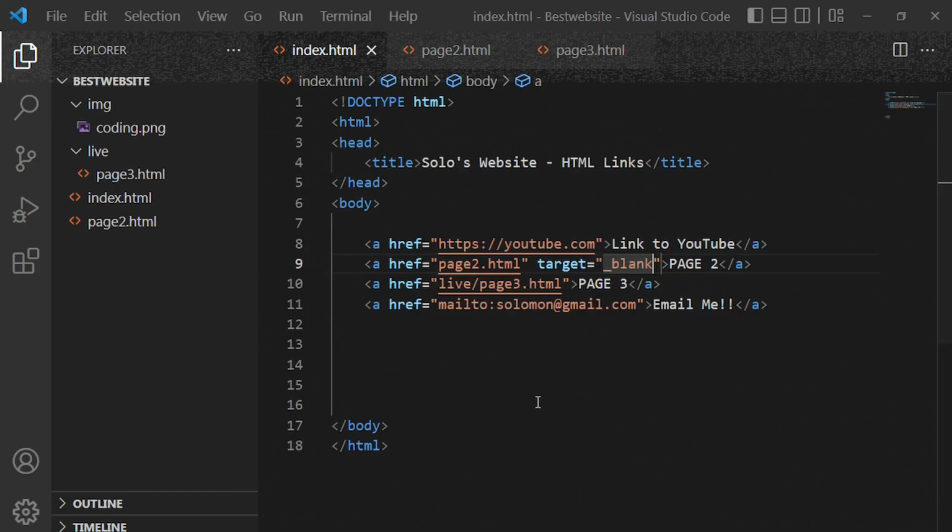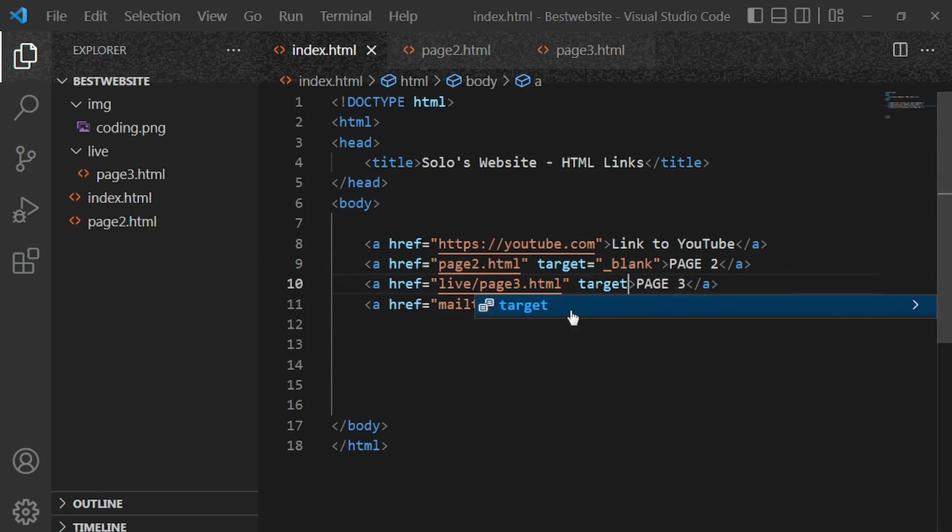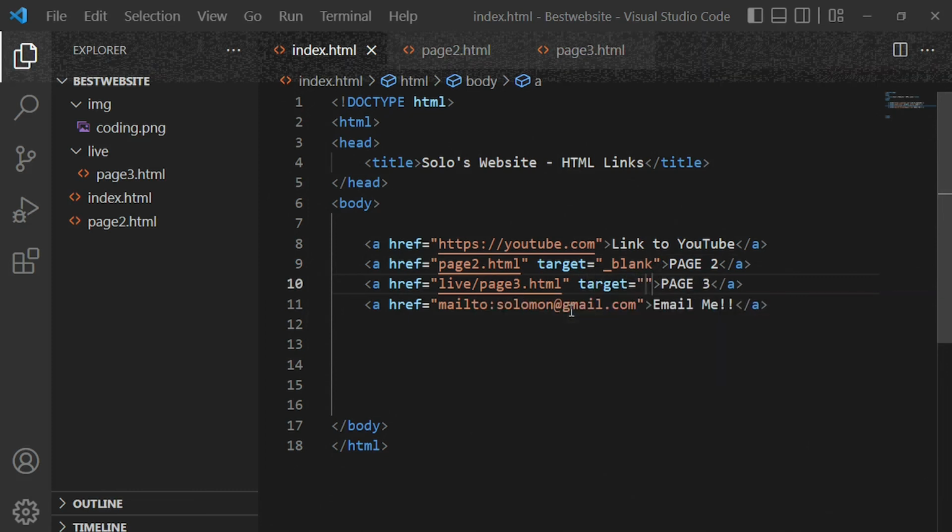Now let's go back there and then reload our page. After that, let's click on page 2, but first let's close this. Okay, now let's click on page 2, and you can see it's taking the user to what? A separate tab, and our website is still there. You can see that. Let's apply the same thing to page 3 by applying our attribute target. Okay, so target equal to, and inside this quotation put _blank.